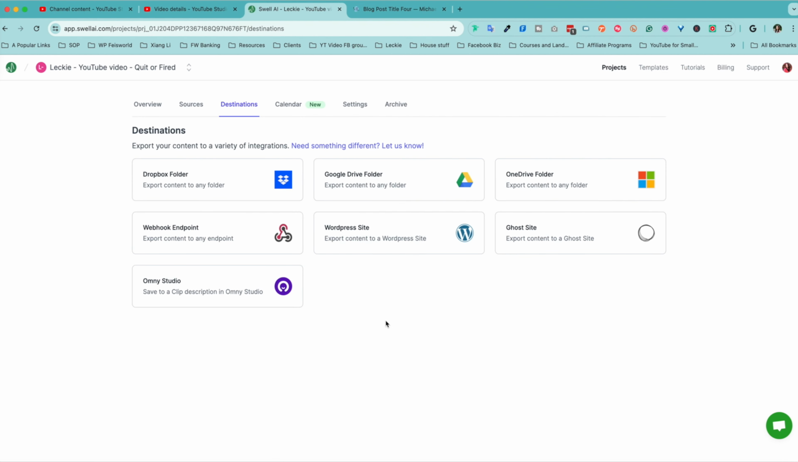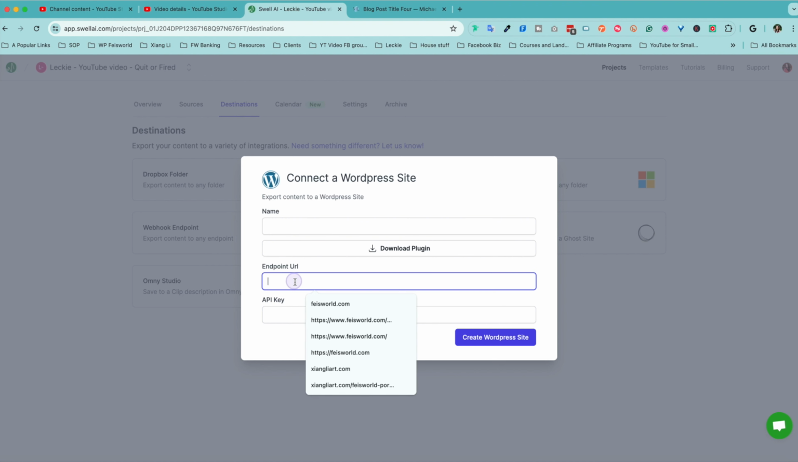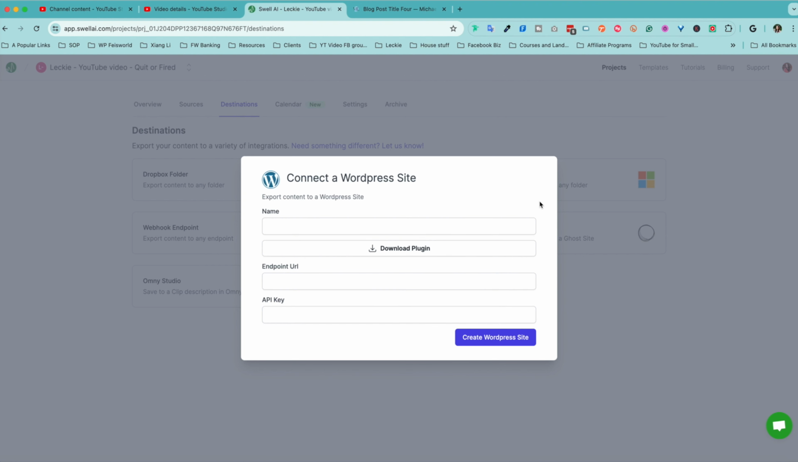You'll notice something really important here, that you can connect to basically the cloud services that you're already using. But pay attention to this. You have the WordPress site here as well. So if I click on that WordPress site, this is a new feature from Swell AI. And all you have to do is follow the instructions here and, if you have a webmaster, work with them to enter the endpoint URL and API. You can also download the plugin here.